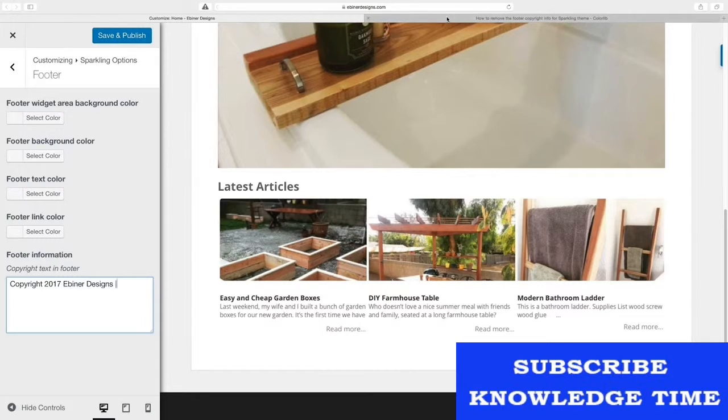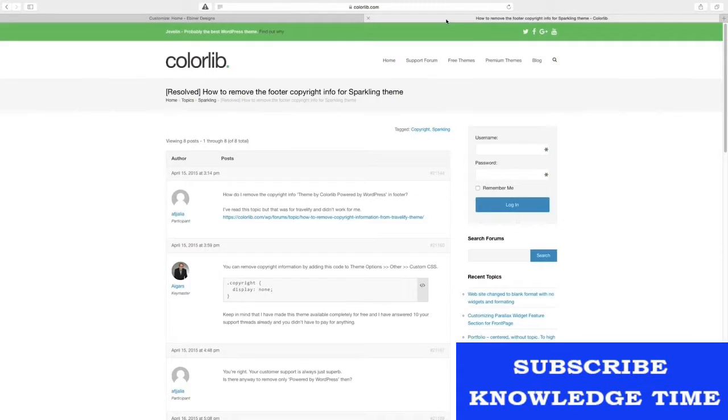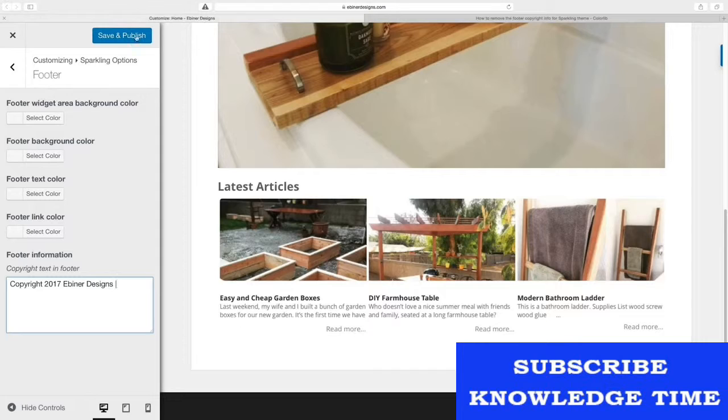Well, like I said, you'll have to do a little bit of research because it's different for every theme, but I just searched for how to remove footer copyright info for Sparkling theme in Google, and this popped up. Most modern themes will have their own documentation or their own forum where you could ask questions, and I'm sure that for every theme out there that's been around for a while, someone has asked this, and they actually got back with this CSS that we can plug in to take out that information. So let's just copy this .copyright information.